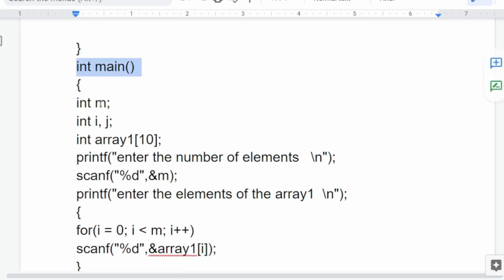We have the main function with integer m, and integer i, j. Here m is the number of elements, that is, how many elements we want to enter in the array. I and j are index variables, used to find the maximum element in the array. We have array 1 of 10, so we can enter a maximum of 10 numbers in the given array.